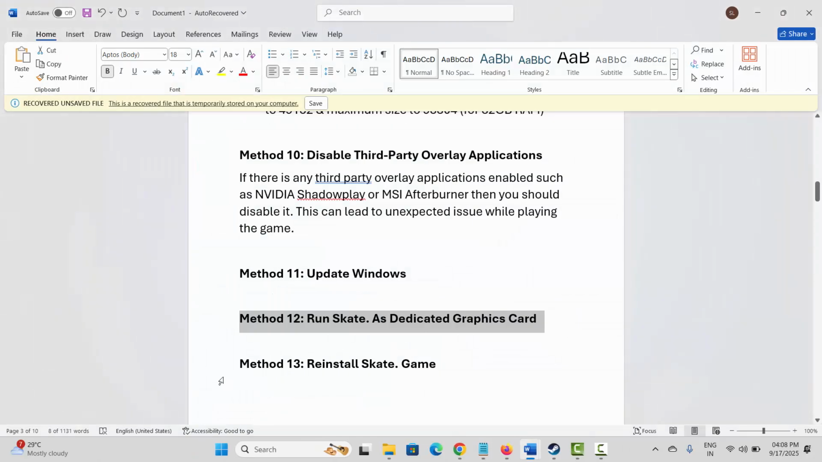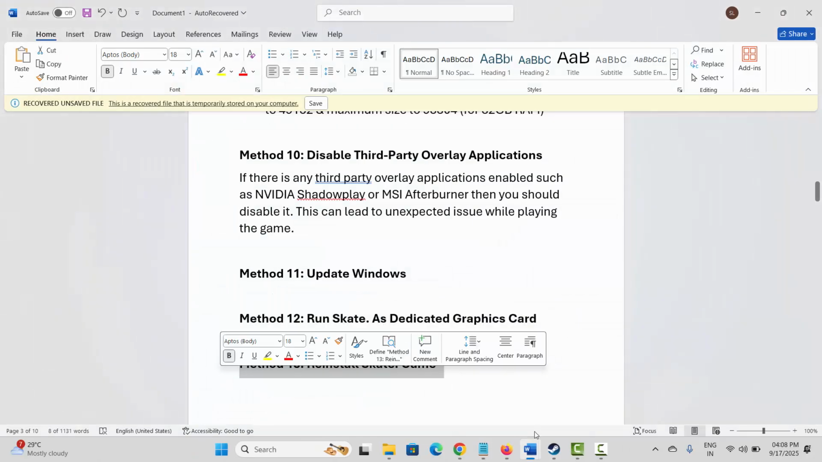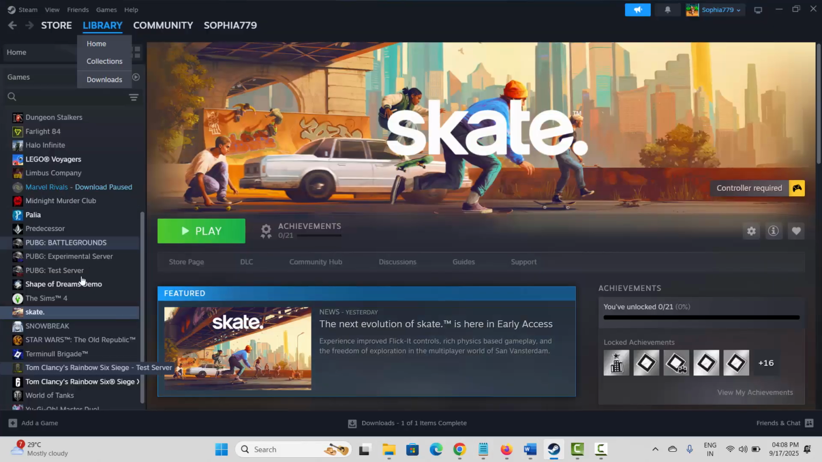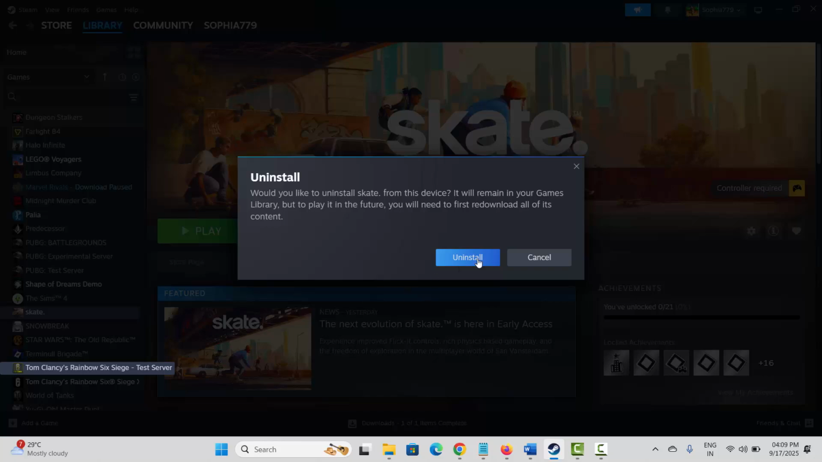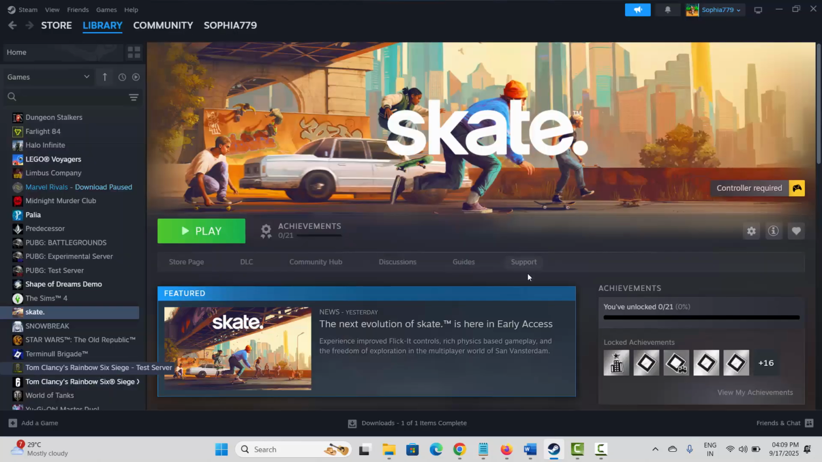If not, the final solution is to reinstall the game. So for that, go to Steam. On the library section, select your game, right click on it, click on manage, then click on uninstall and again click on uninstall option. So after uninstalling the game, restart your system once. After restarting, launch Steam and reinstall Skate game once again and then try to play the game and see if it's working and you can play the game without any further problem.